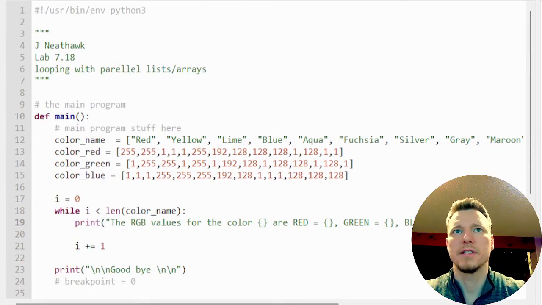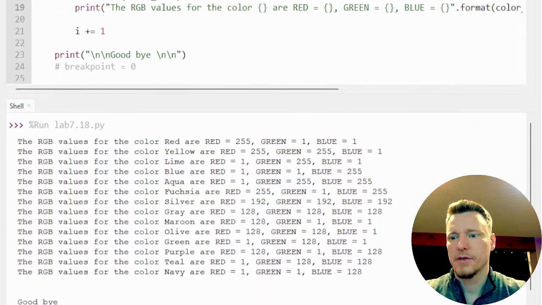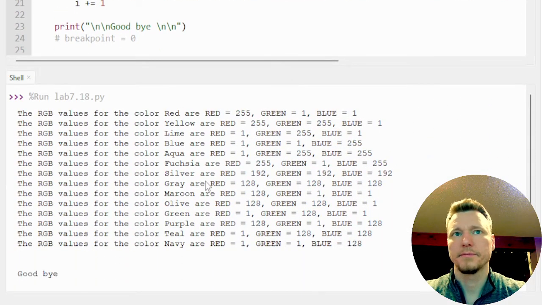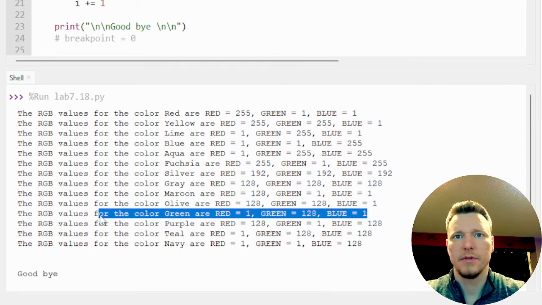I know this is very simple. I'm just outputting one single line for each of them, but that's really all there is to it. Let's show you the output. Right there is just going to output the RGB value for the color red. Red is 255, green is 1, blue is 1. Let's go down to green. Red equals 1, green equals 128, and blue equals 1.